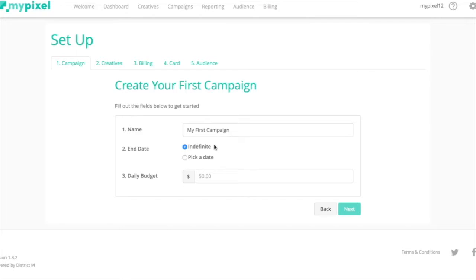Our last question we need to answer is our daily budget. This is the maximum amount we want to spend on our campaign. I'm going to start easy this time with $5 a day. Once you've completed this information, you click on Next.